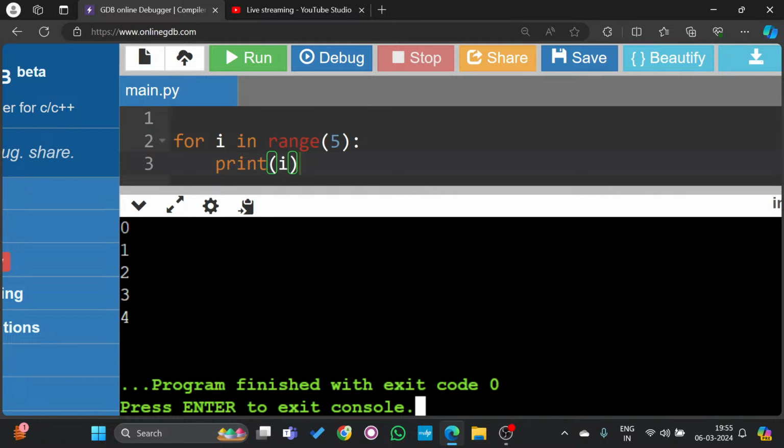Can you remove the range? What is the output? I didn't get you. For i in, you just want me to write for i. That's all. Chandrasekhar, I didn't get your question.